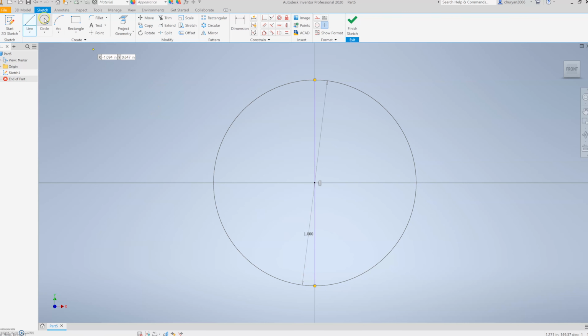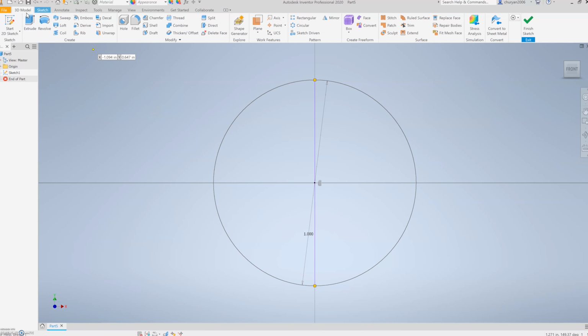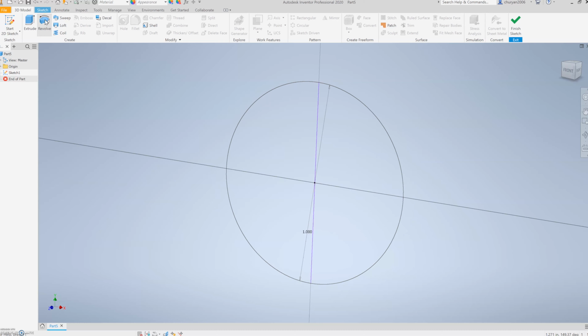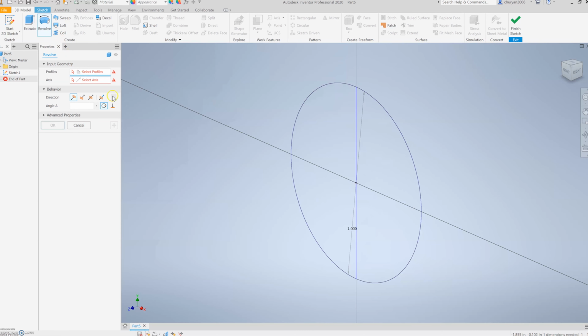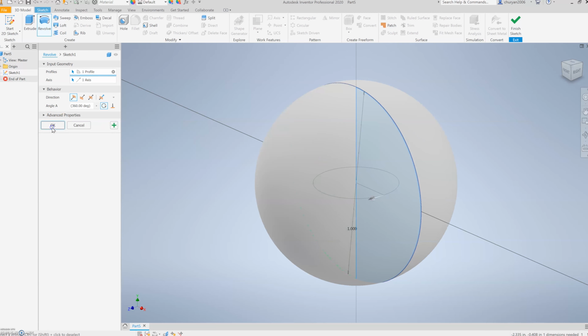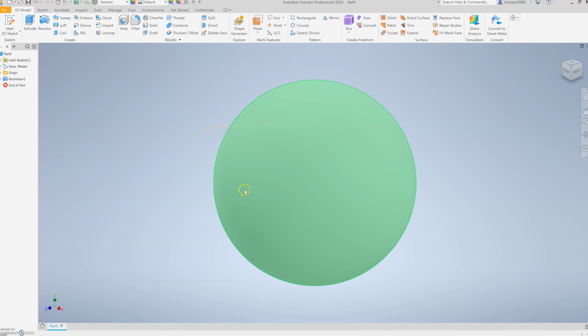Now select the Revolve tool from the 3D Models selection tab right here, and select one of the sketch surfaces that we just created. To revolve this sketch, select an axis and press OK to finish creating the sphere. This is our finished sphere.